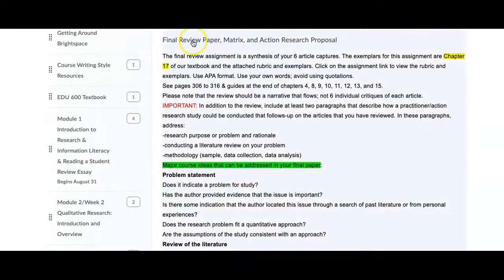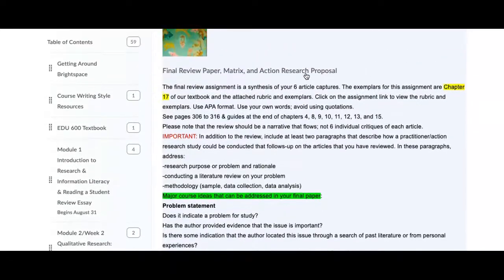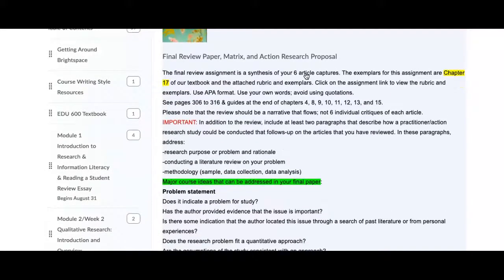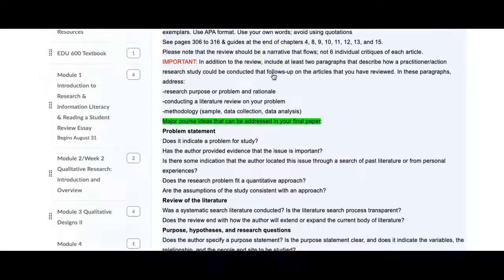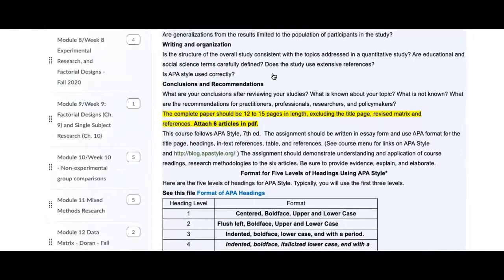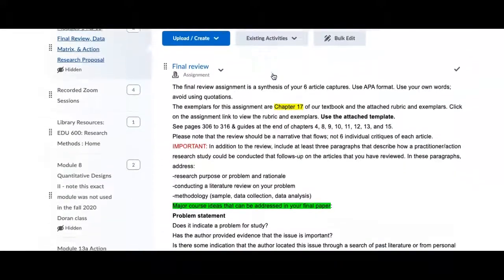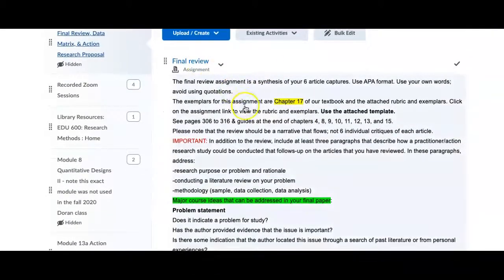Really, it's geared towards the final review of the paper, the matrix, and then I say an action research proposal. It's more just a couple of paragraphs on, if you were conducting some action research, what would it be? So we'll talk about this a lot more next week. It's not a major part of the paper, but it's just part of the final assignment. So in here, all kinds of information on the final assignment. I've also posted videos on what the assignment is about. Take a look at that. The final review, if you click on the final review, you're going to get to even more materials.